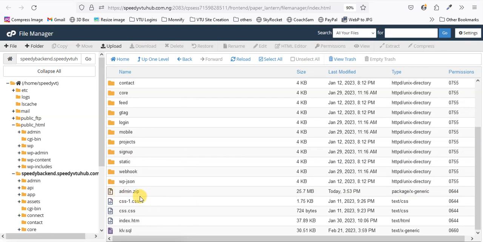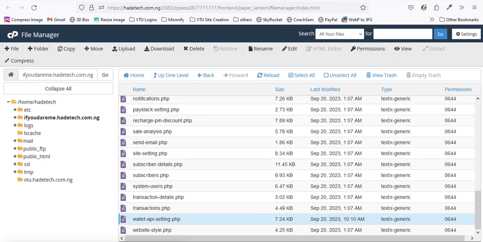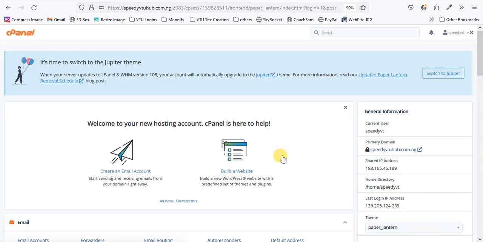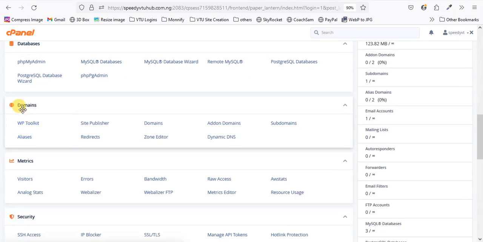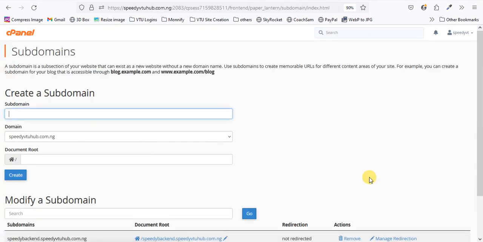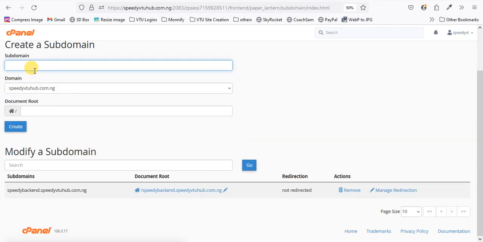Then the next thing you want to do is to go and create a subdomain. So you go to your cPanel. So this is your cPanel, and go to where you have the domains tab. Then you click on subdomains. So yeah, you just fill in, use something that will be difficult to guess. The domain you want to create.